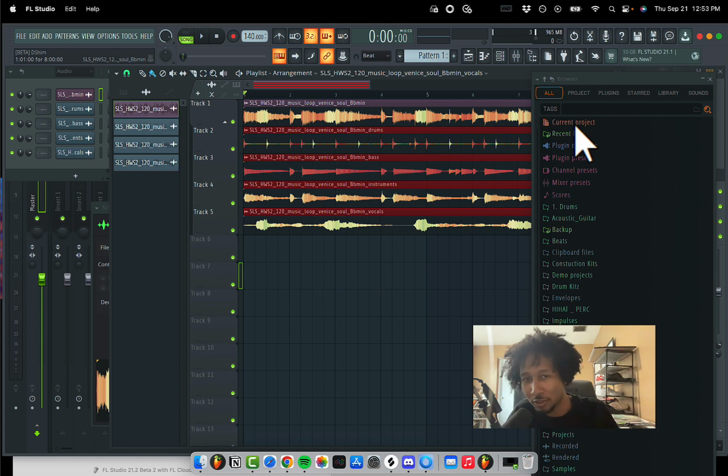So there you go, FL Studio with the new game changer, stem separation. Download it now if you don't already have it.